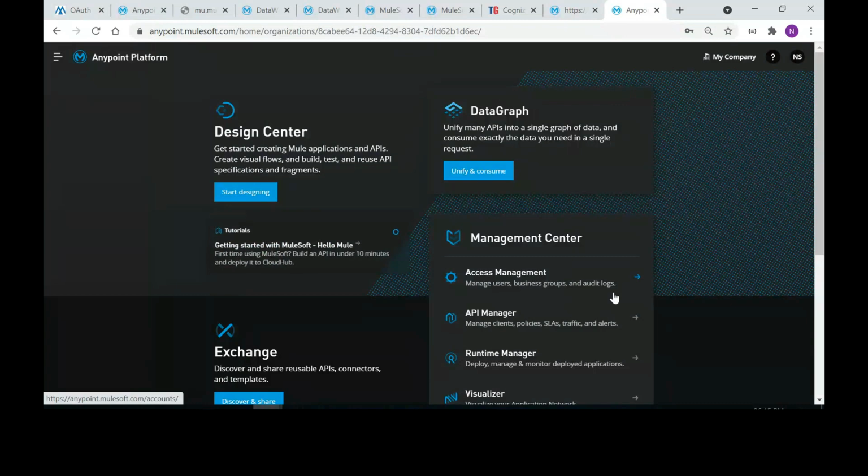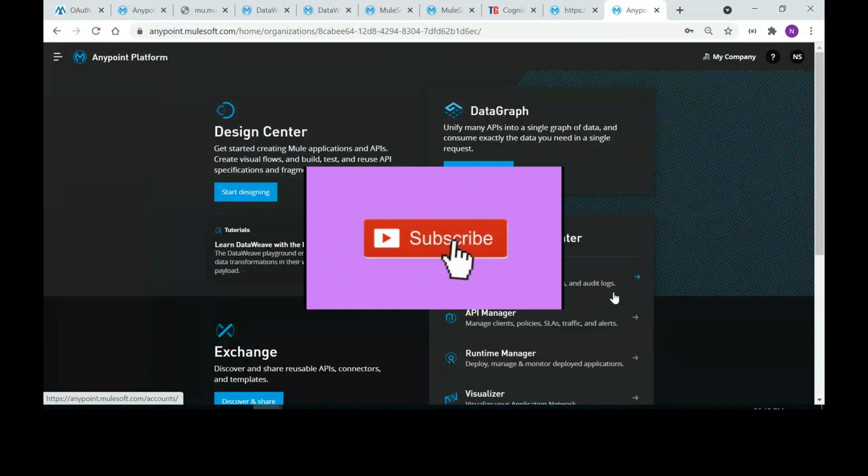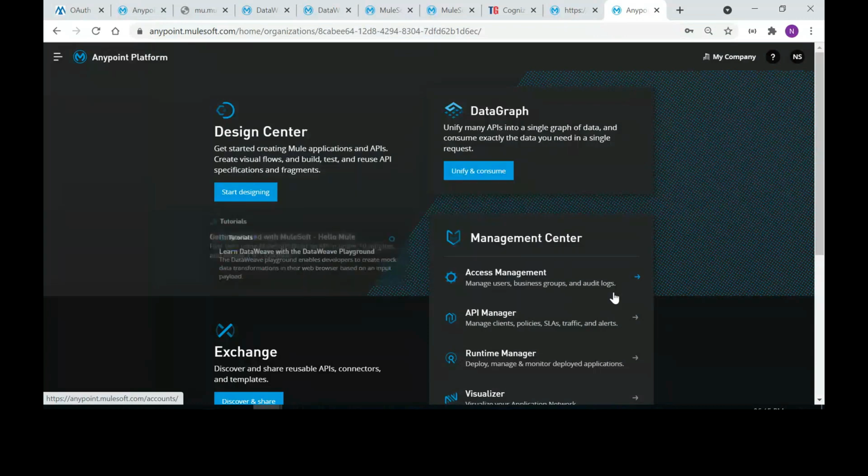That's recommended so that you know which login you are currently working on, which company you're currently working on, in case you do handle multiple accounts. So go to access management. Access management.